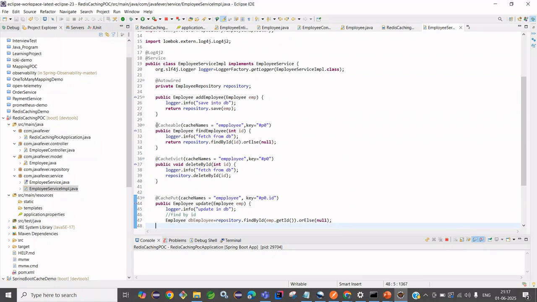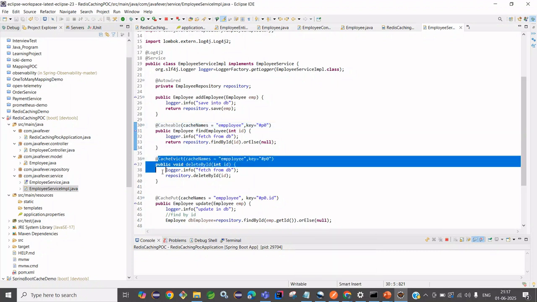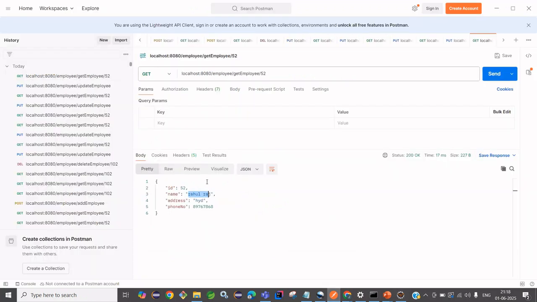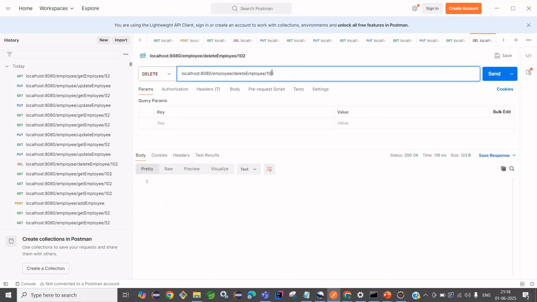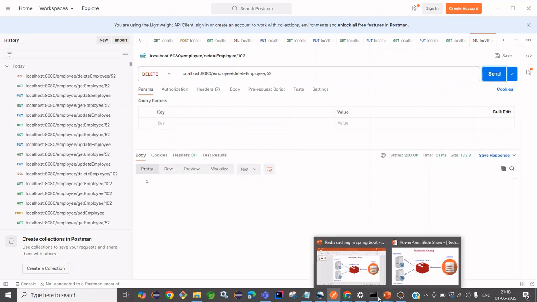Let's check the get APIs again. Get we already checked. Let's delete one. Let's delete the record 52 this time. It will delete from DB as well as cache.